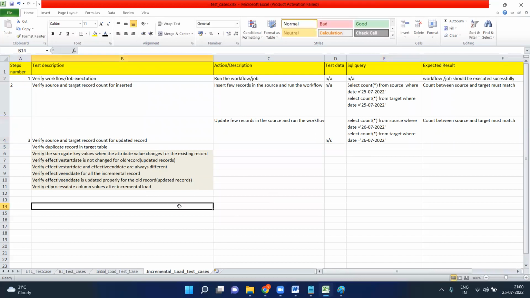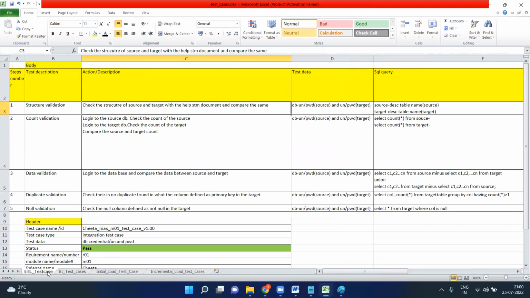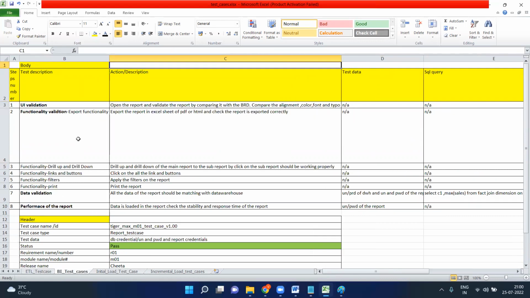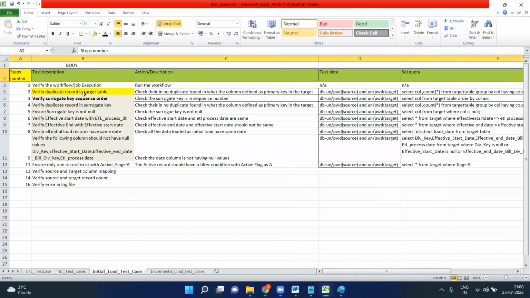So these are the test cases I'm giving you. Don't share them with anyone. This is very, very specific, very, very important. Keep it for yourself. This is the ETL test case: structure, count, data, and duplicate and null validated. Then BI report based on the UI functionality, data and performance. Next, I told you some initial load test cases where we validated all this: workflow, duplicate, surrogate key, duplicate in the surrogate key sequence number, surrogate key not null, effective start date, effective process date, effective end date. Initial load should have the same effective start dates, date columns should not have null, and the active flag should be A.